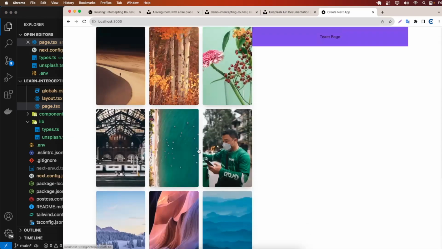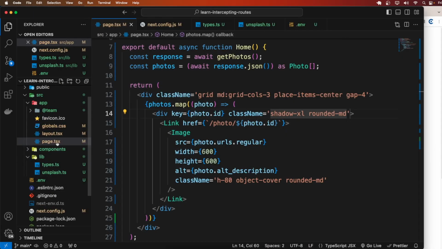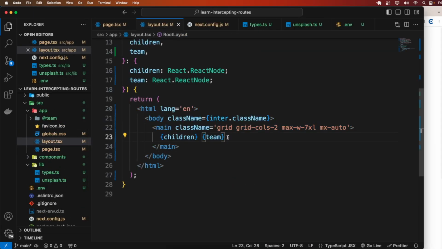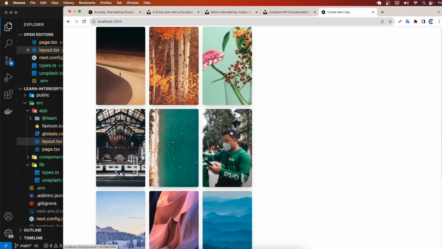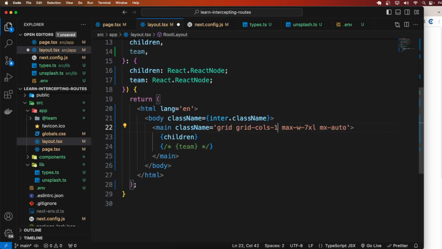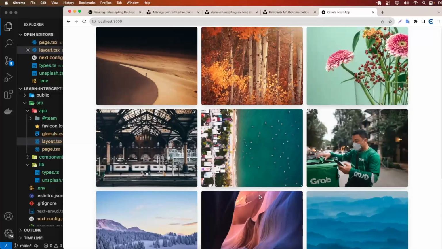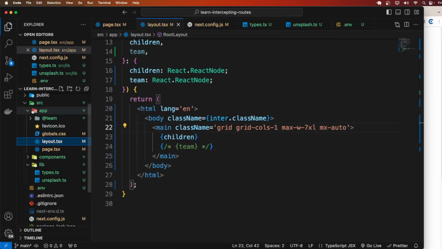Let's take a look. As you can see, we have really nice images here, but we still see this parallel route. We can remove it if you want. Let's go to layout, and here I'm going to just make it like so. Let's comment that, and we are going to remove this column to 1, and here we go. Nice. So now let's create the detail.